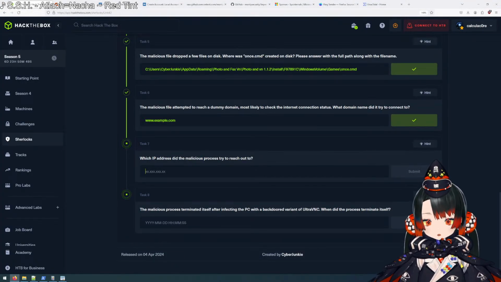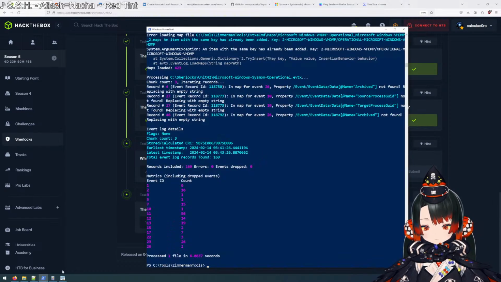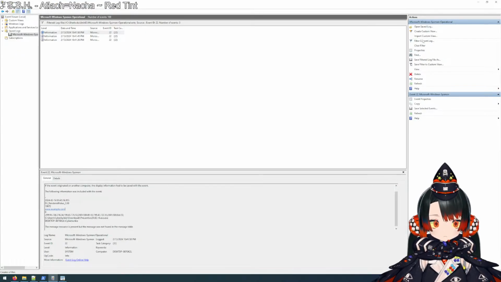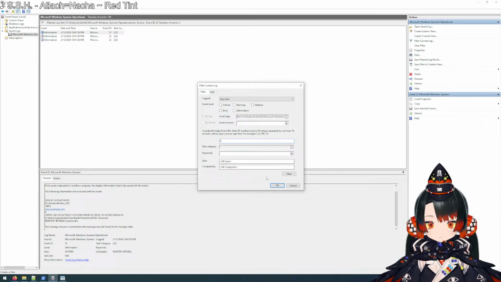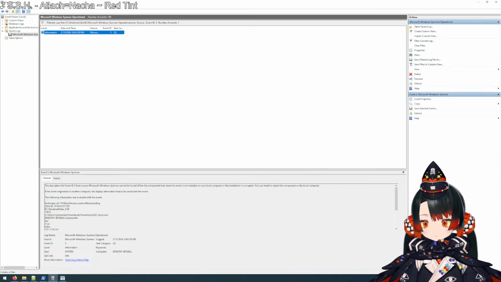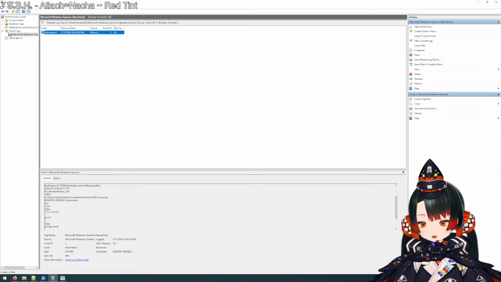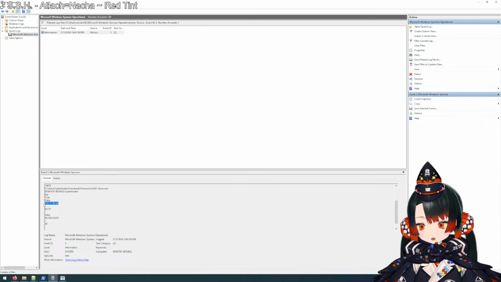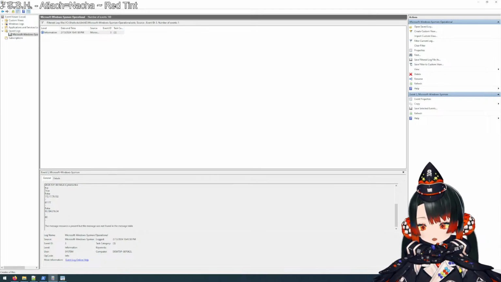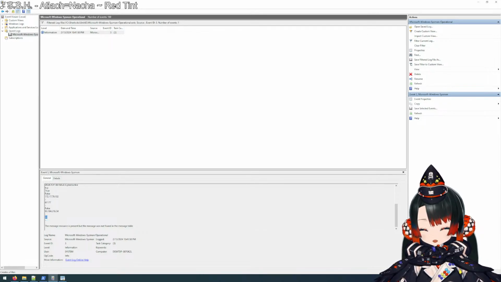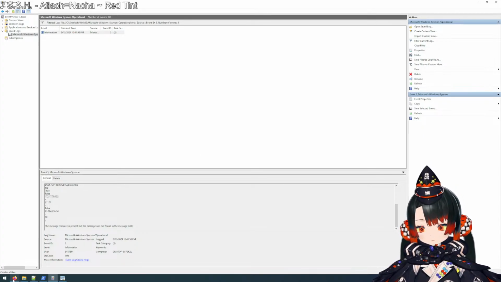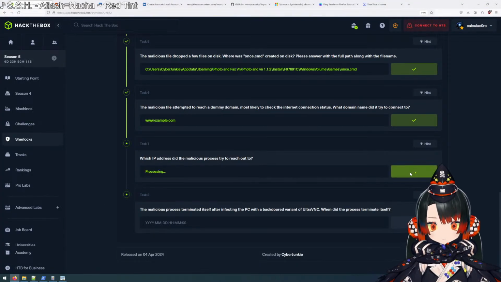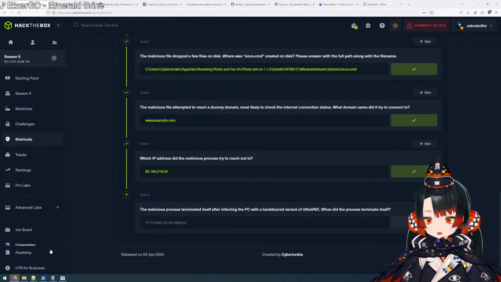Which IP address did the malicious process try to reach out to? We can do event ID 3, network connection events. And we can see, I believe this is the source IP and this is the destination IP. Since it is connecting to port 80, that means this is most likely the destination IP, because port 80 runs HTTP.